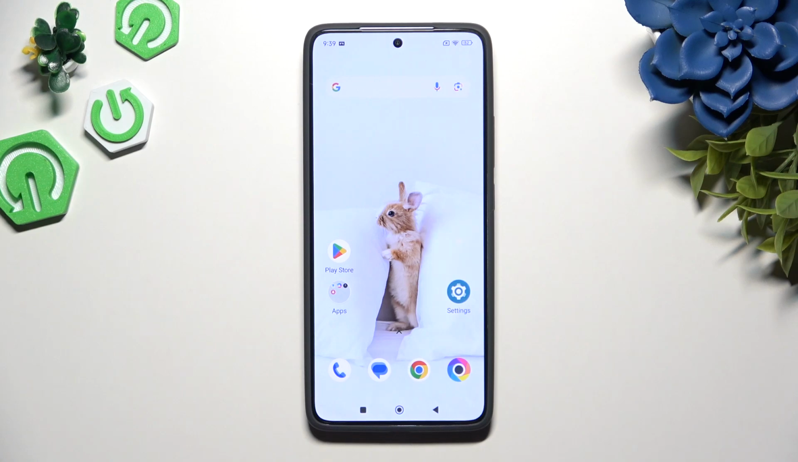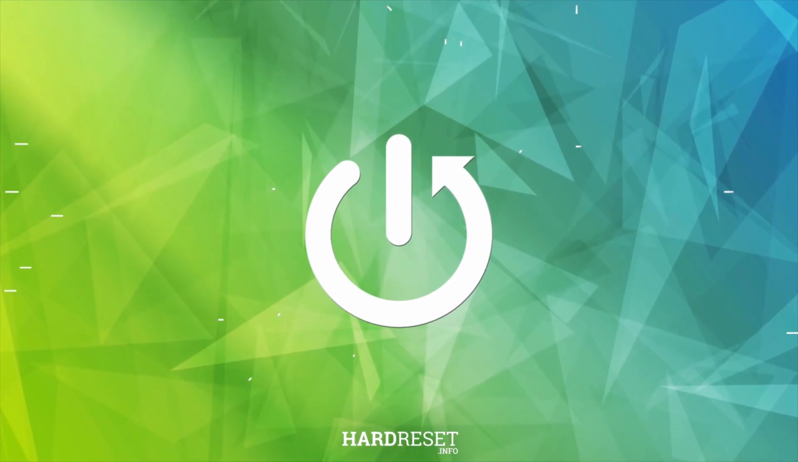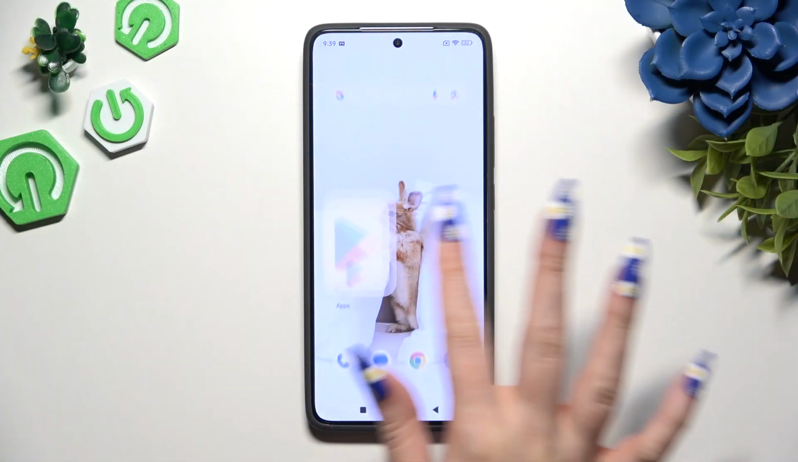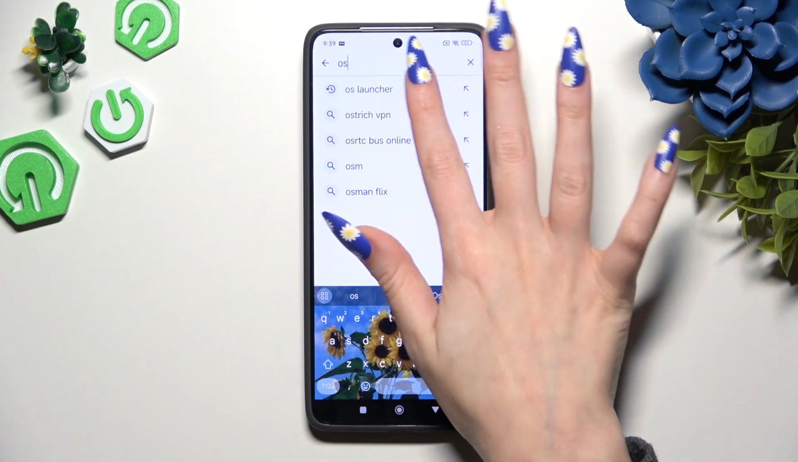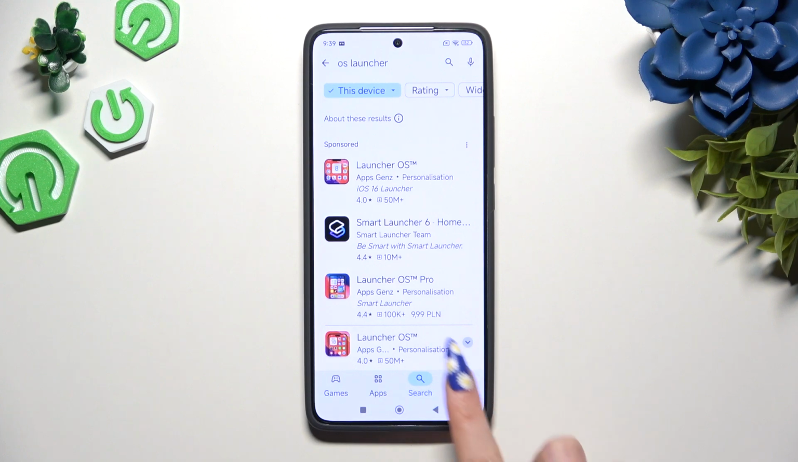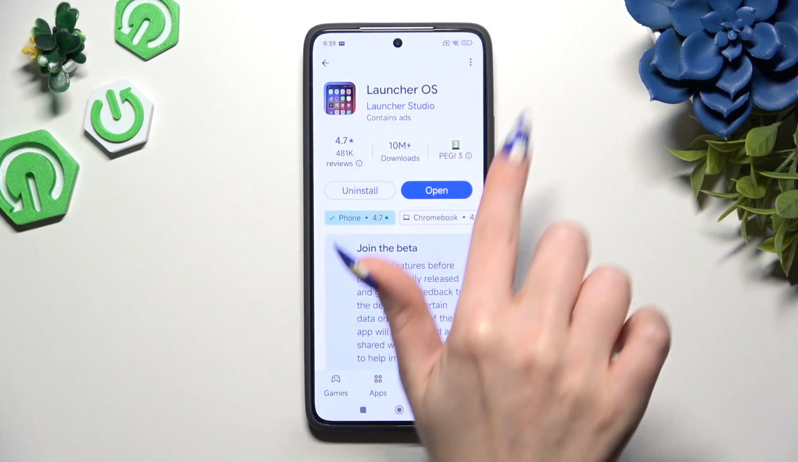In front of me is Poco F7 Pro, and today I would like to show you how you can apply Apple layout on this Android. Begin by opening Play Store and downloading a free app called Launcher OS from Launcher Studio developer.